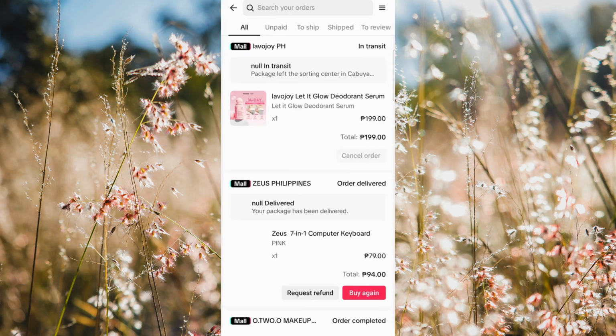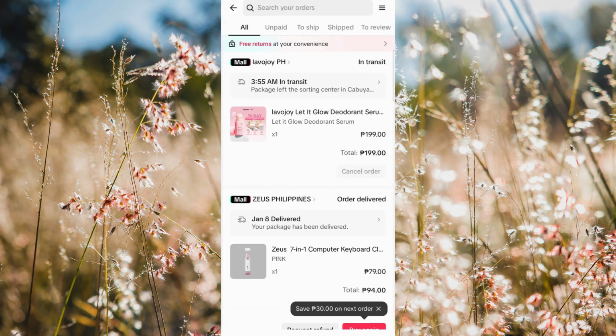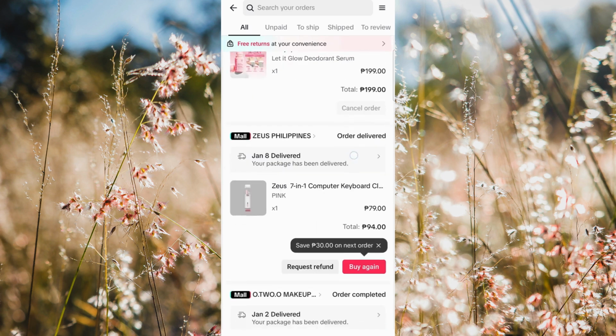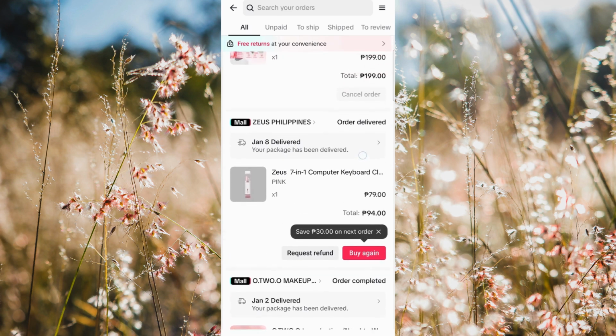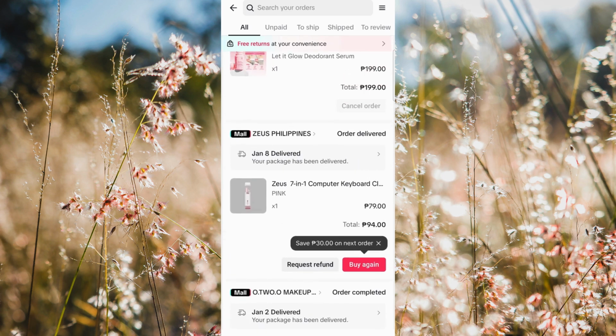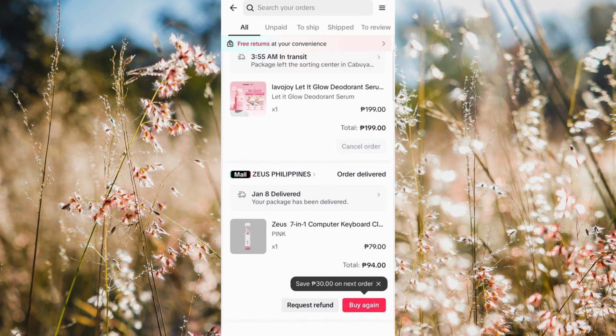If the option appears, go ahead and tap it. The app will ask why you want to cancel. This helps keep the marketplace running smoothly. Choose the reason that best fits your situation from the provided list, then tap Submit.